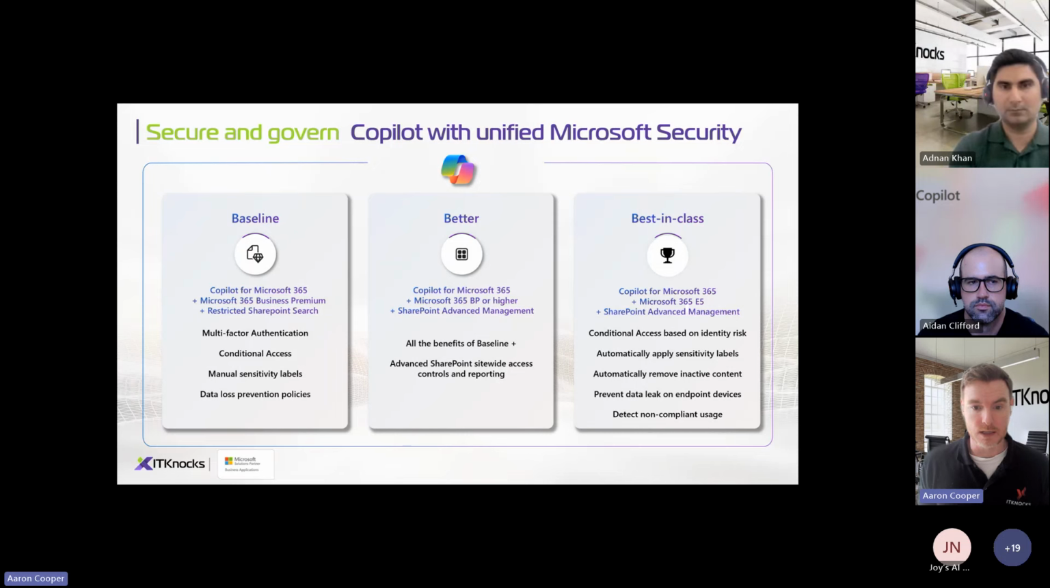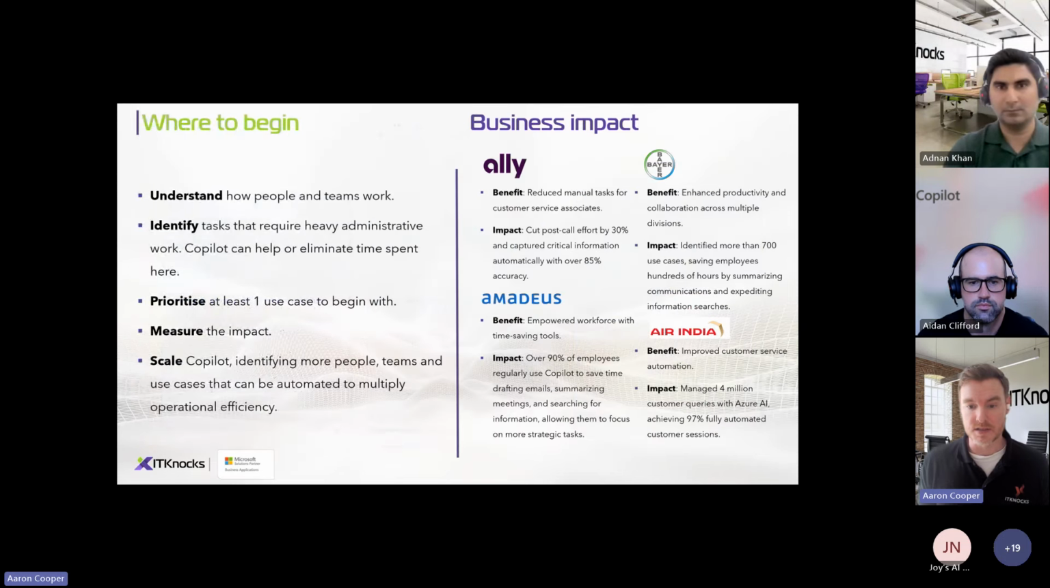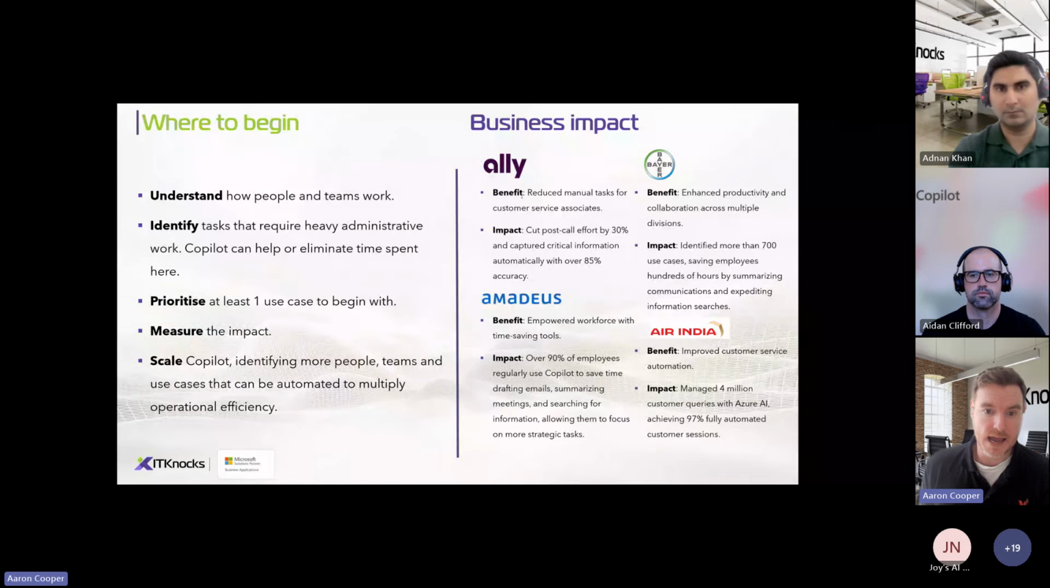What I'm doing a lot with organizations is this: I get asked a lot, how do we get started? How do we implement AI within our organization, or how do we start leveraging Copilot? So I just wanted to share some thoughts on how you can look at getting started and then scaling across the organization, and some examples of organizations that have done so. I would suggest first understanding how your people and teams work within the organization.